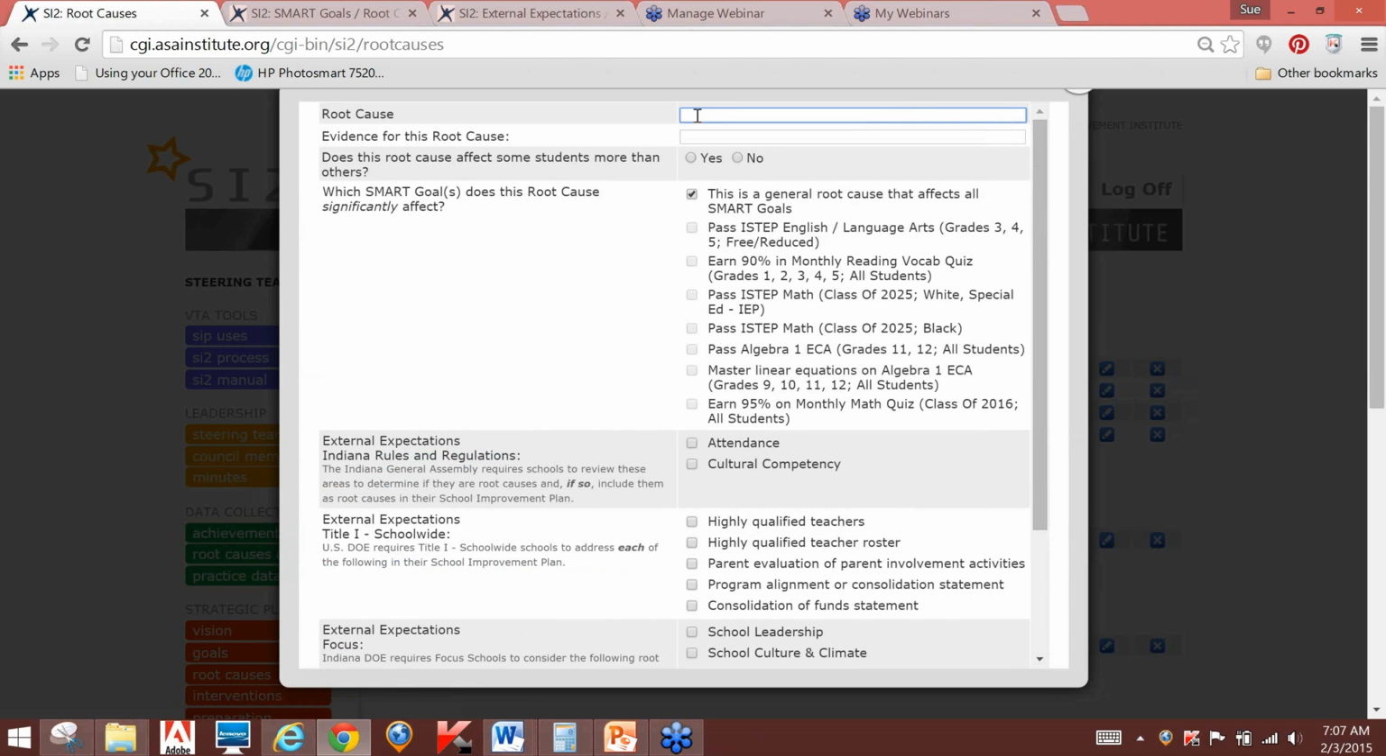It will help in some of the reports for that root cause title to be relatively short, like 5-6 words max. So you could just say something like poor attendance, or student discipline, or lack of alignment with standards, or just something really pretty short and very concise, but also very clear. Then in the next box, you're entering evidence why you think that this is a root cause. And then, does this root cause impact some students more than others?